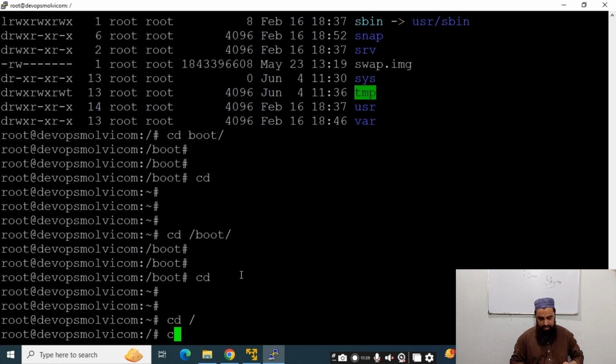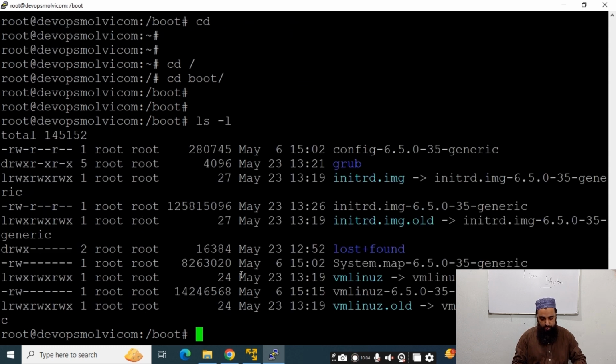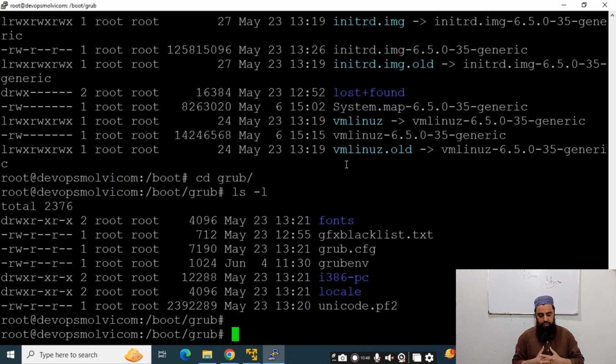ls -l, now you can see that it contains grub, which is an important directory when we talk about booting our system. Grub, and there must be grub.cfg. So whenever there are any issues related to system boot, this configuration file, grub.cfg, is checked to see what the issue is with the system booting. So I can see what is in grub.cfg.